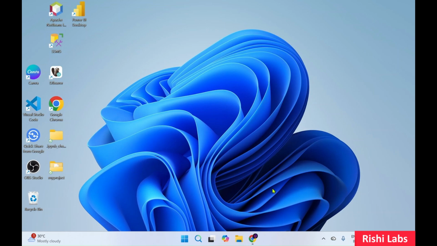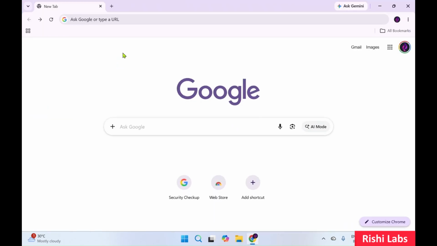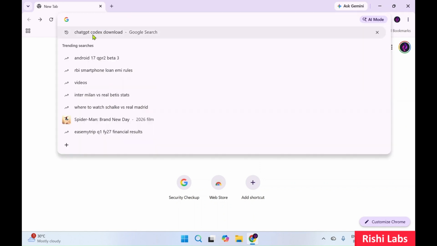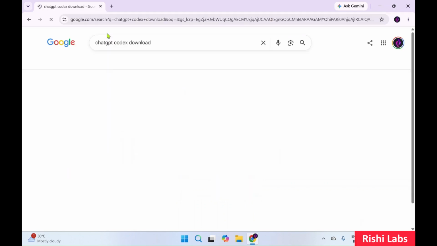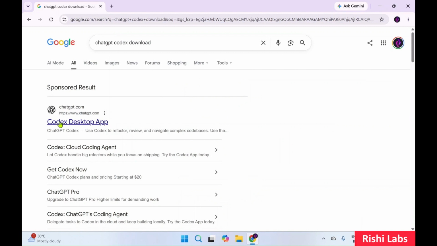In today's video, we will see how to download the Codex desktop app. So let's get started. For this, you require a web browser. I'll make use of Google Chrome. In the search bar, you need to enter ChatGPT Codex download. You'll get this first link, Codex desktop app. Select it.